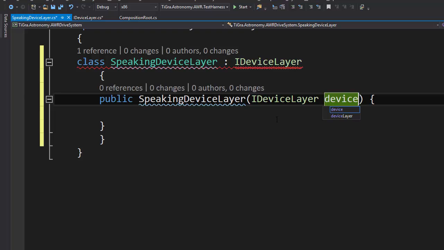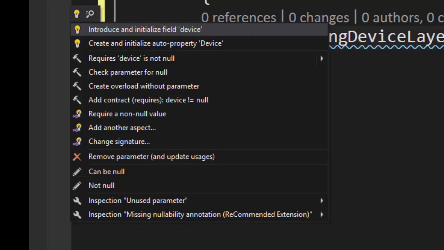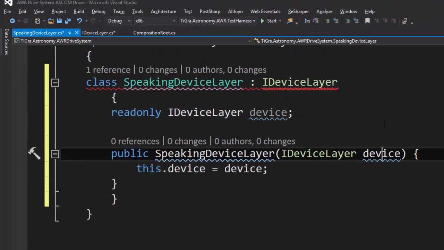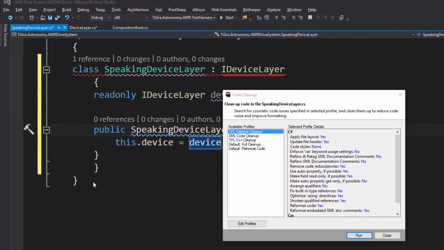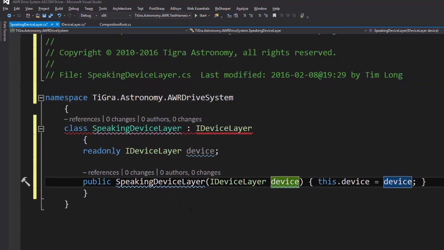Okay, and then I'm going to again use ReSharper, just Alt Enter on that to introduce and initialize a field called device. So that stores my field for me, and that's my constructor done. Now I'm just going to run a code cleanup on that to tidy up some of the indentation problems, and there we go. Okay, now here comes the nice part.